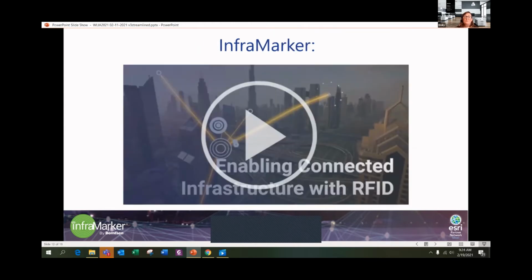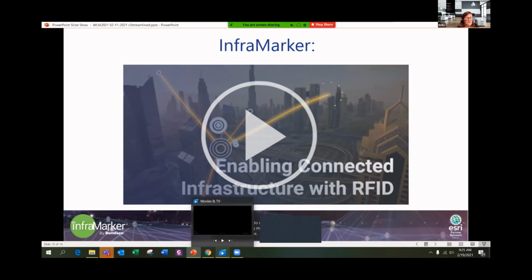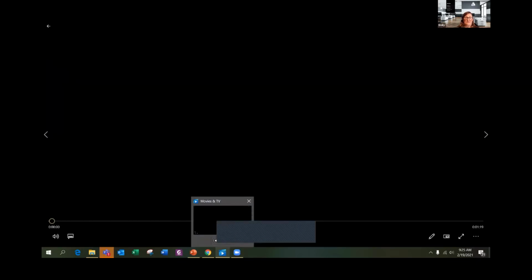So now I'm going to run a quick short video, and I'm sharing my desktop here, so I'm going to quick switch over to a video. This highlights just how the system works in the field. It shows things from a field operations side on asset management. This video actually focuses on a stormwater application, but again, like I said, this can be used for a wide variety of things.